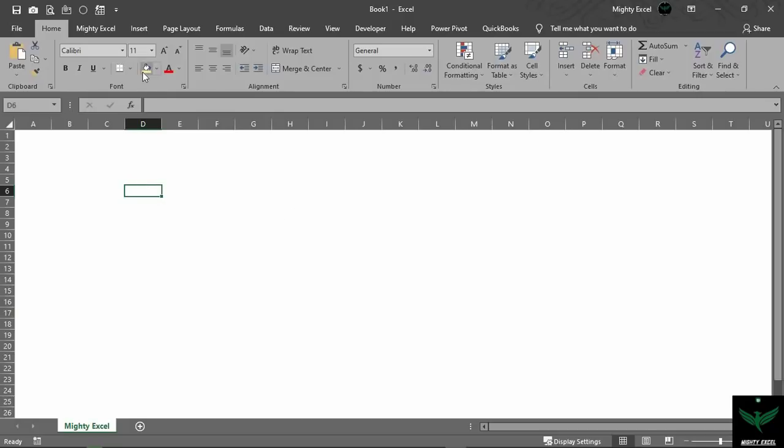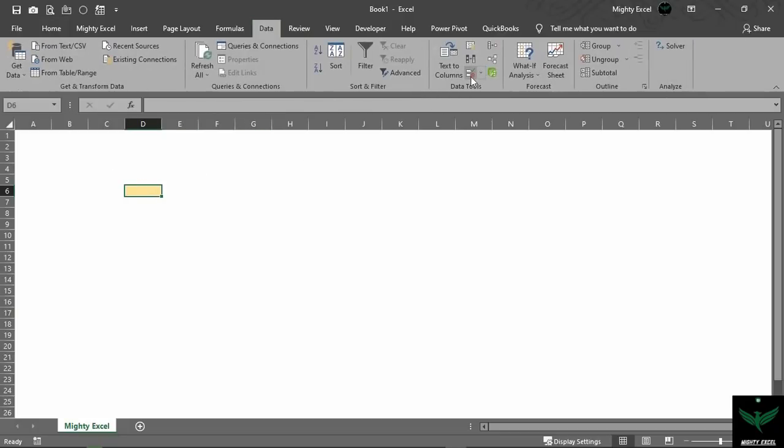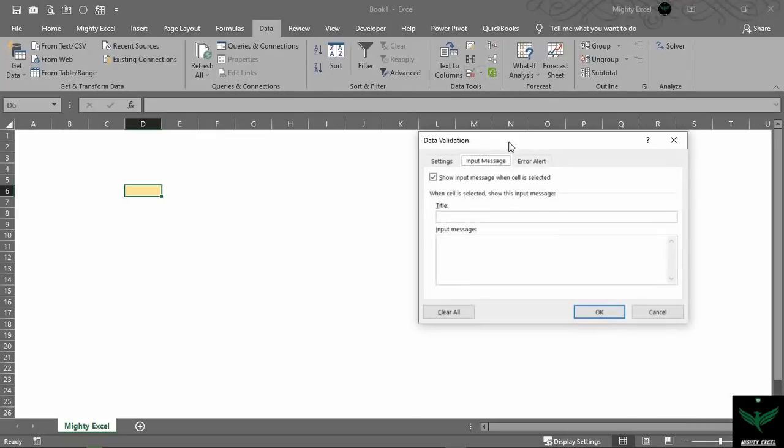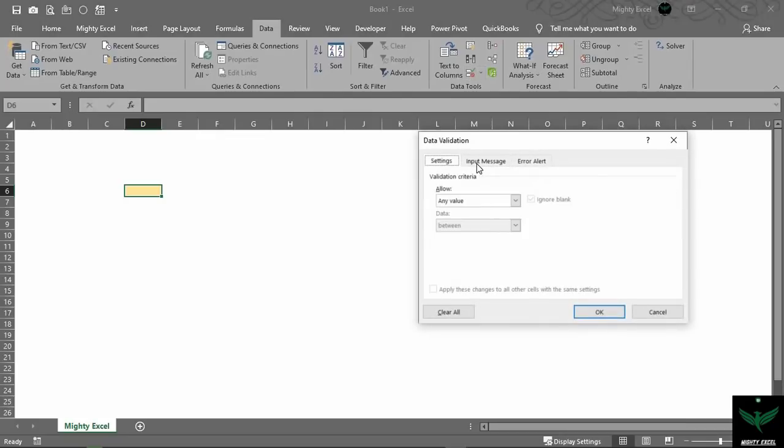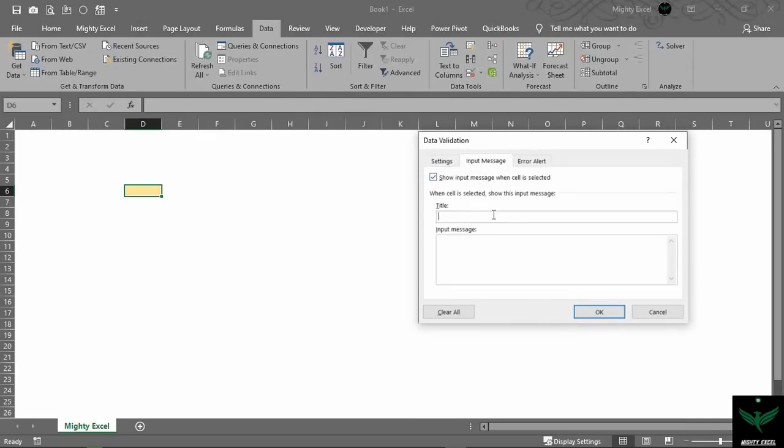First, select the cell for which you want to add a message. After that, go to the Data tab, then Data Tools and Data Validation. In the Data Validation window, go to the Input Message tab. Enter a title and message, and make sure to tick mark Show input message when cell is selected.